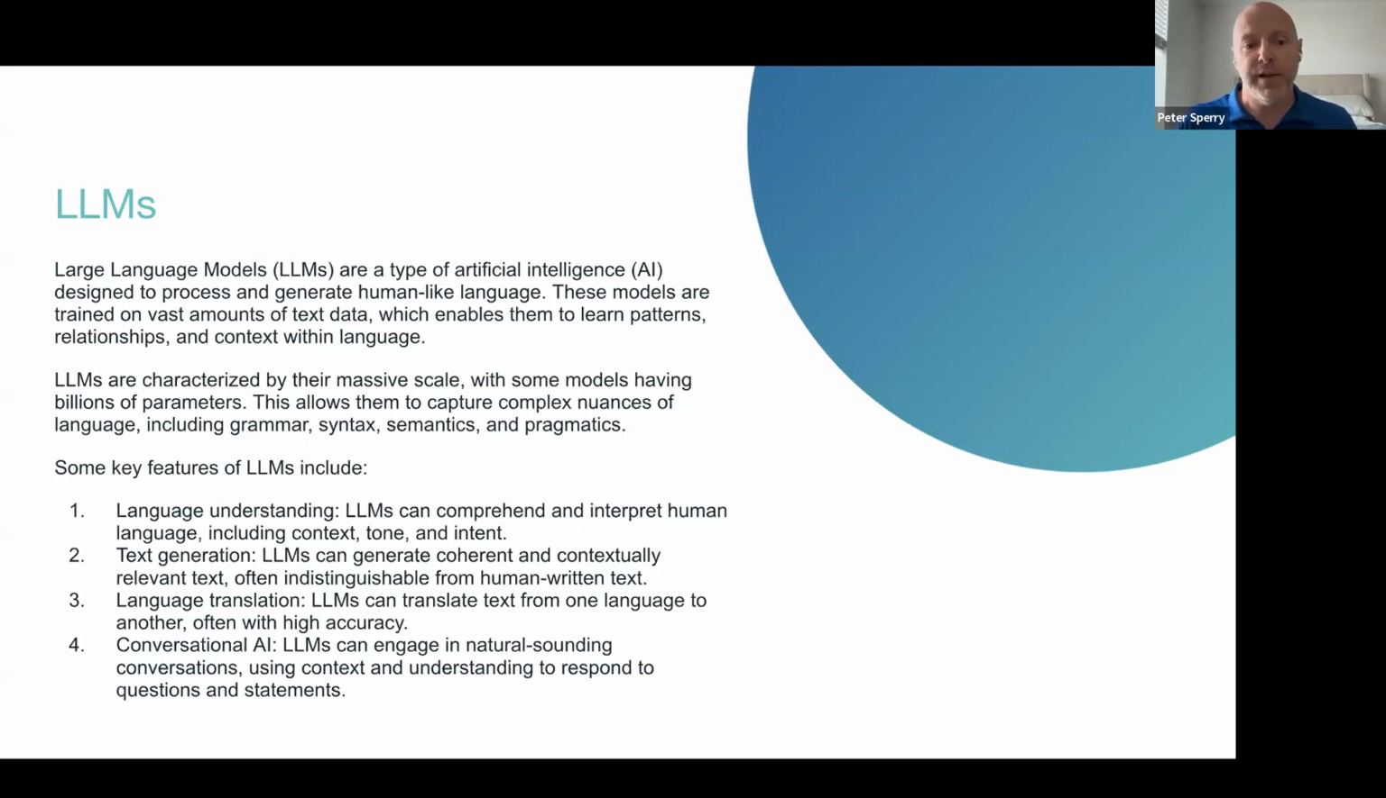So some key features of the LLMs, language understanding. They can understand or comprehend and interpret human language, including context, tone, and intent. And we use some of this for our products internally at Volie. And so some of you who have seen some of our demos on a product we call Pulse would be familiar with some of this.